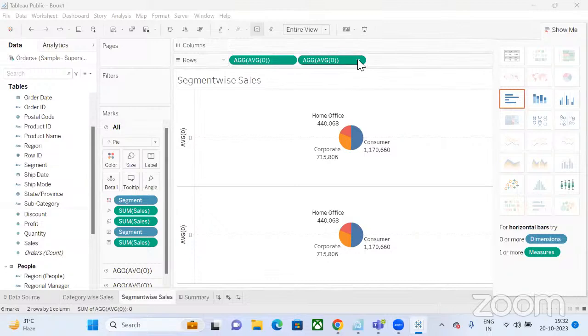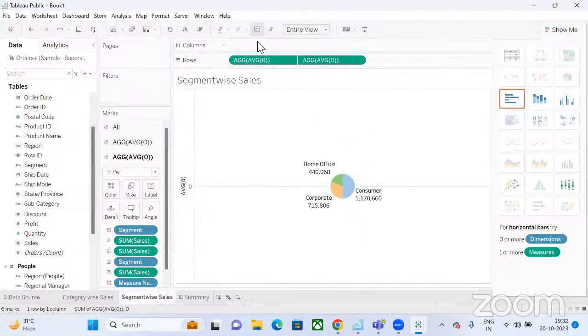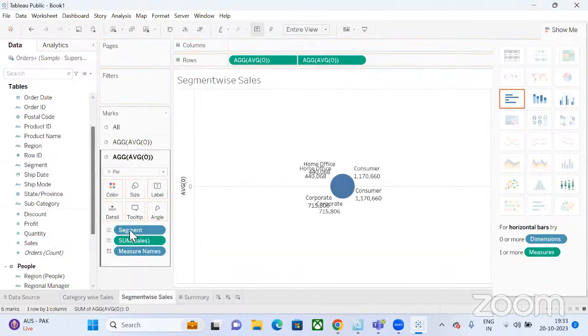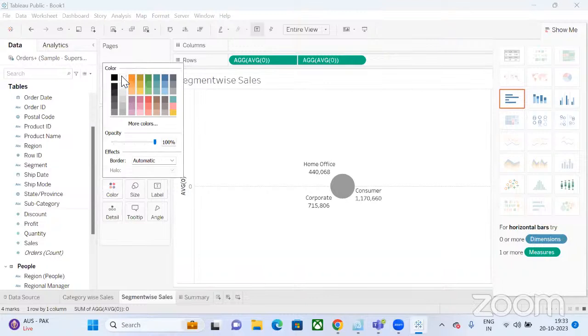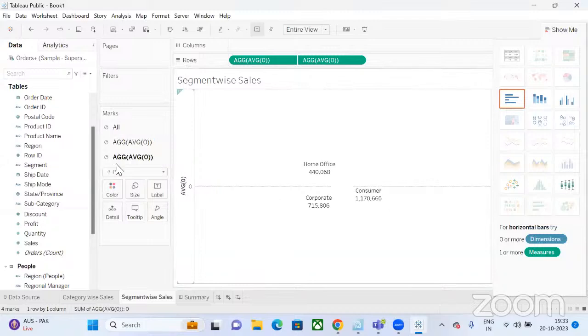Okay, dual axis. Perfect. I said dual axis. So now the charts are overlapped one above the other. In the second chart, I remove all the things. I remove segment, sales, everything. This is the second chart you are seeing right now. Here I move the color to white so that it looks like a pie. Now this second pie chart becomes a round circle with a white background.